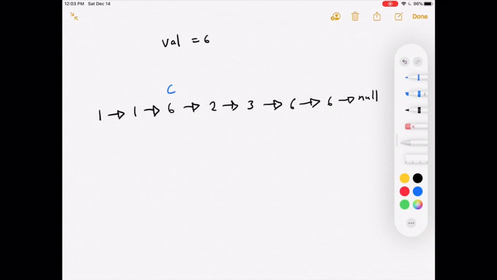So instead of checking the node we're currently on, what we should do instead is to check the next node. Alright, let's see how that works. So we're on the number 1, we check if the next node is equal to the value. So is 1 equal to 6? No, it's not. So then we just move this up. Now we're on the next number 1. We check its next value, which does equal 6. So since it does, we can just reassign the next pointer to the node after it instead.